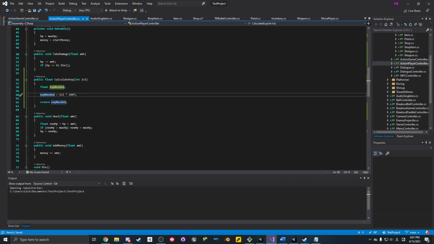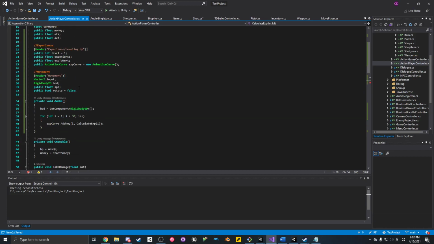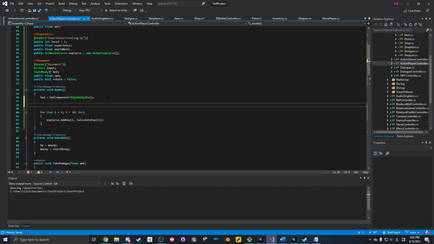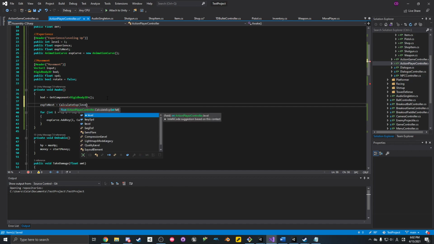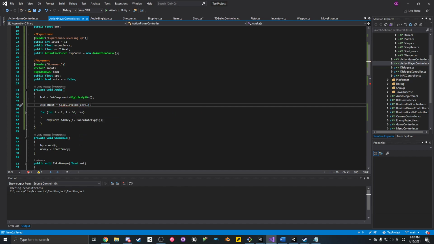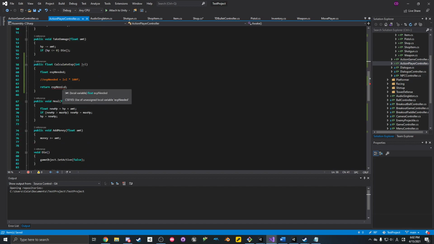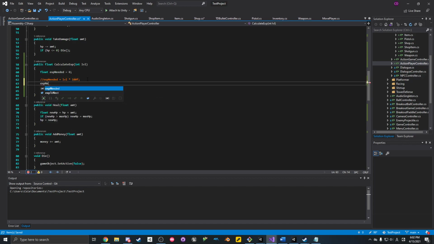So then I'm going to comment this one out. And I will set this. Oh, my mouse just turned off. Cool. There we go. We'll do exp needed. No, exp to next equals calculate the exp at our level, just so we can have a starting value. And we'll say exp needed.